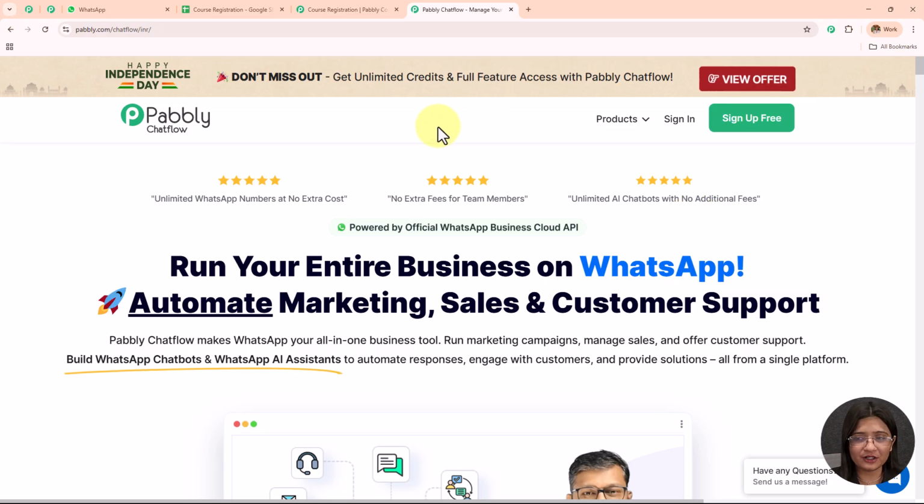After browsing the website, we need to sign into our Pabbly Chatflow account. On the top right corner, you can see two options: sign in and sign up for free. Now before we sign into our Pabbly Chatflow account, let me quickly take you towards Pabbly community.